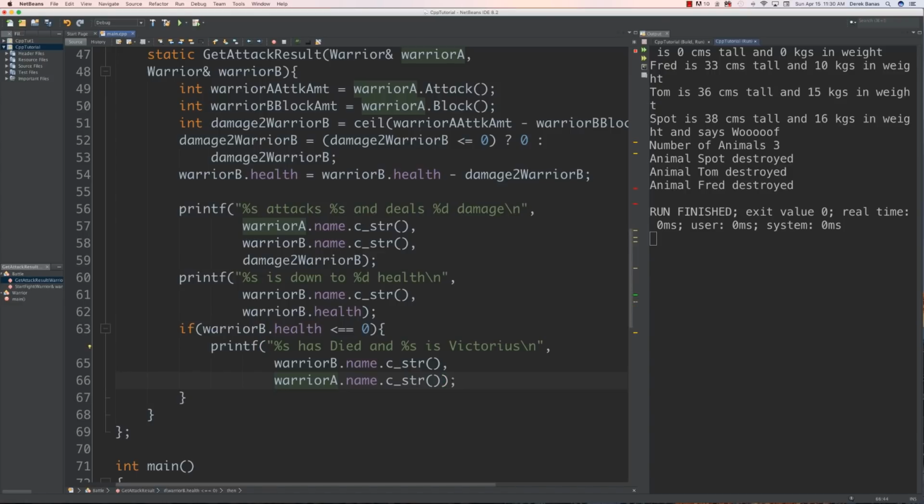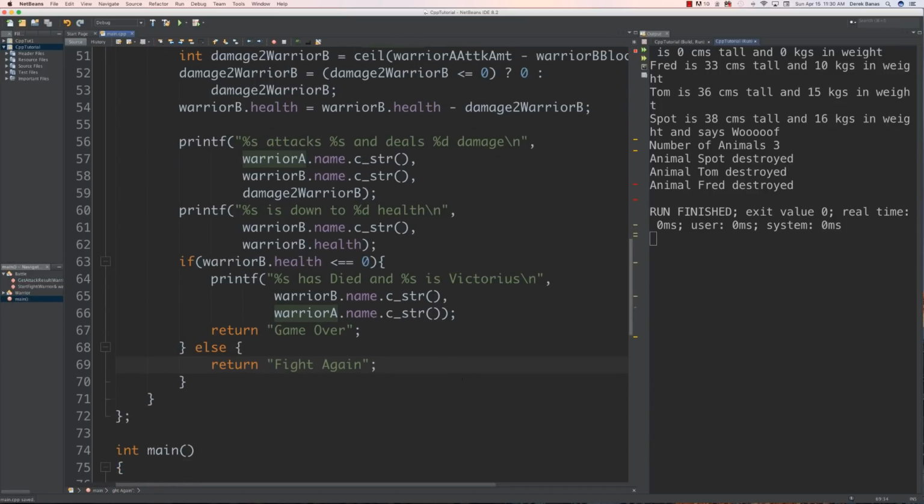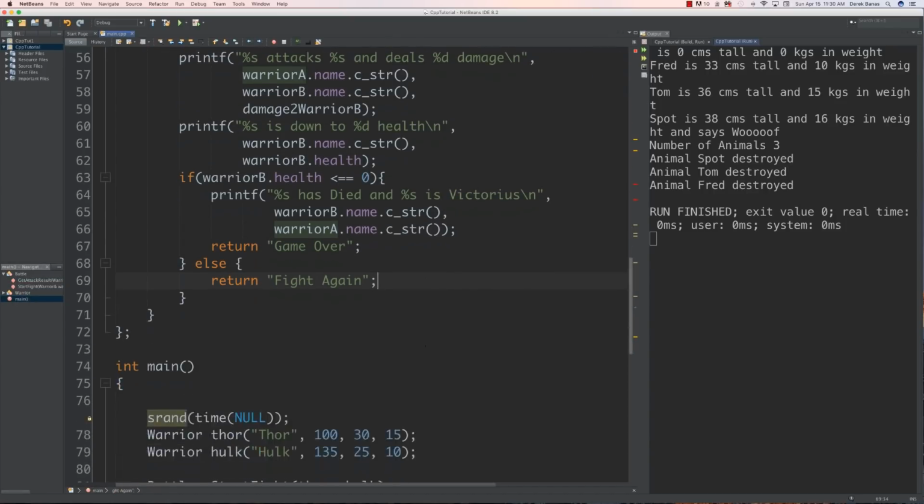And anything else we need? Well, yes, of course, I'm going to have to go return and game over, and that is a signal that the game is over. And otherwise, I don't really need to return anything, but I'm just going to go and return fight again just because I like the way that looks in the code. It makes the code a little bit more readable. All right, so did it all.